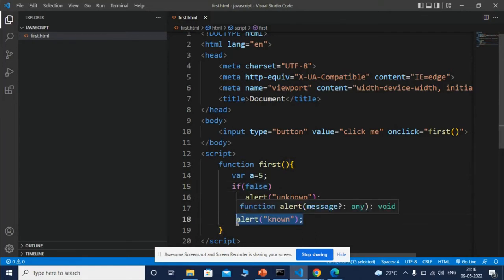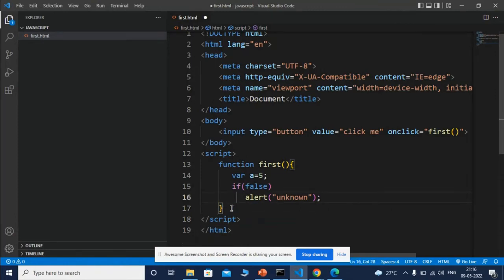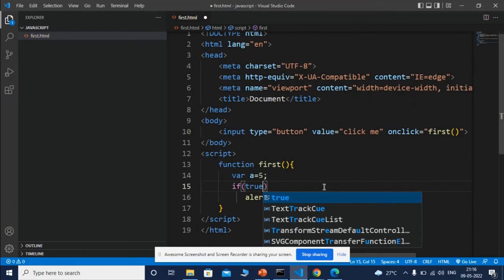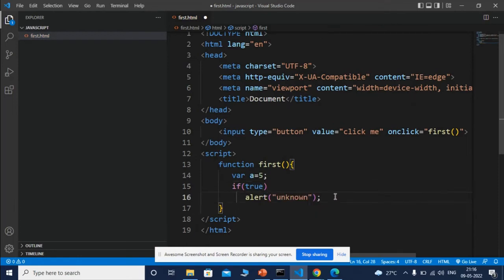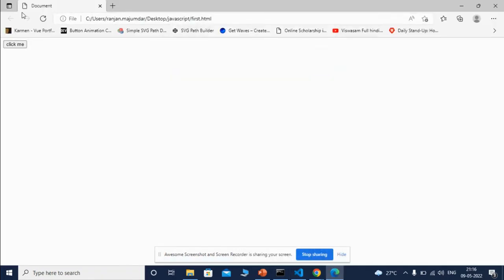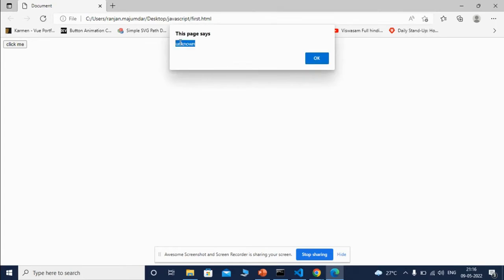In the same way, if I delete the else section from here, the else keyword, and I simply use true here, that means I am writing only an if statement. I am not writing an if-else statement. I am saving it and refreshing the web page. You can see unknown as well, the unknown as output.